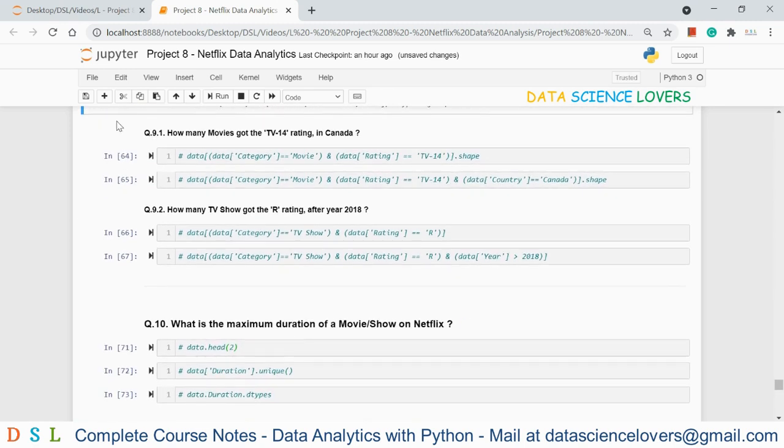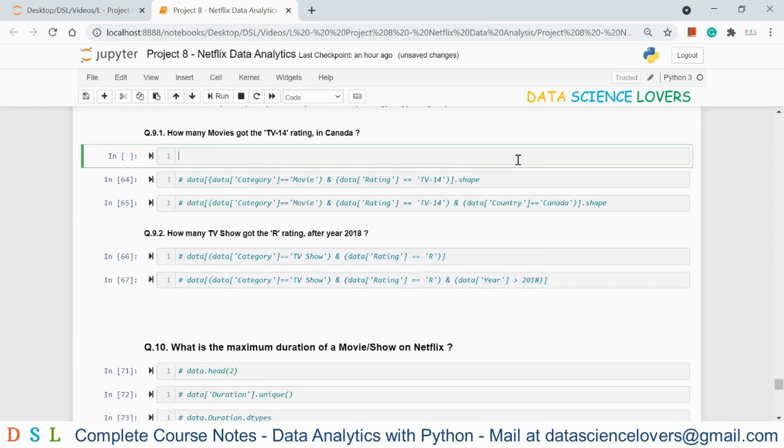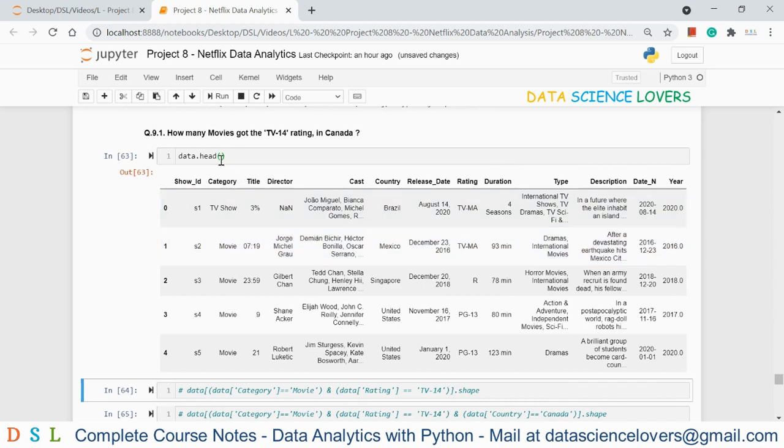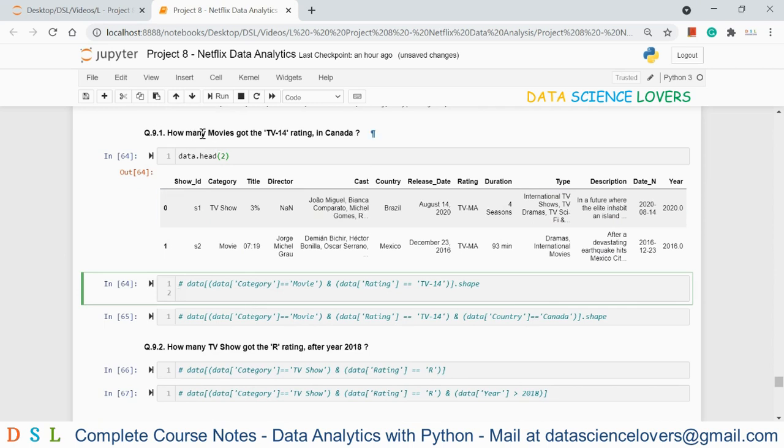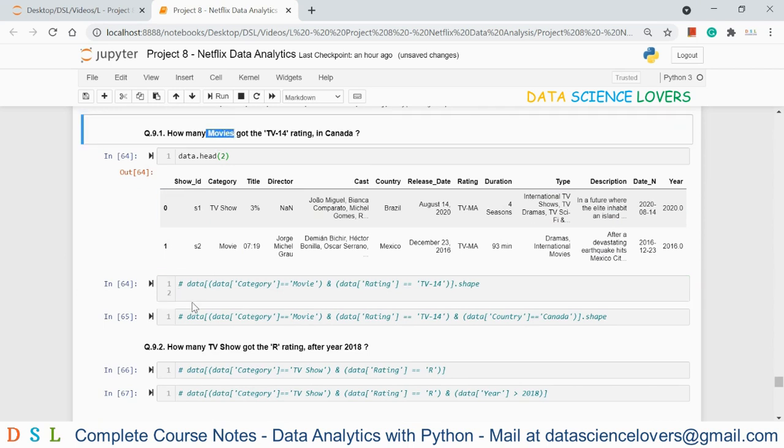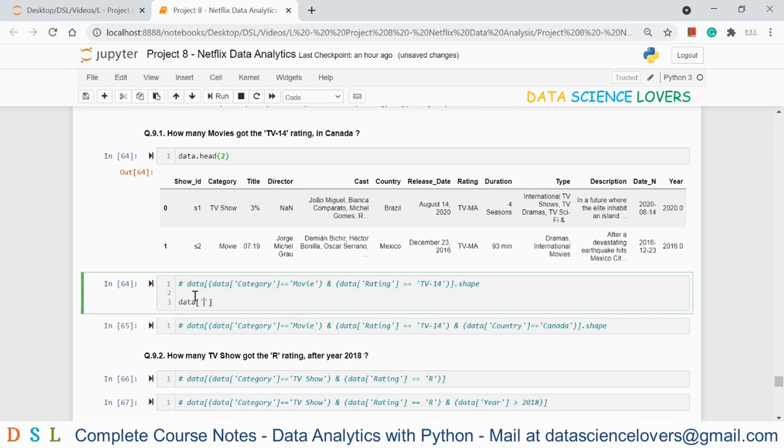Next part of this question is how many movies got the TV-14 rating in Canada. Okay. Now we have to work on three columns here. We will apply the filtering here. First of all, we have to consider the movies only. As you know, movies is a part of the category column, so we will apply a filter on the category column and we will write movie. Means we need the result related to movies only.